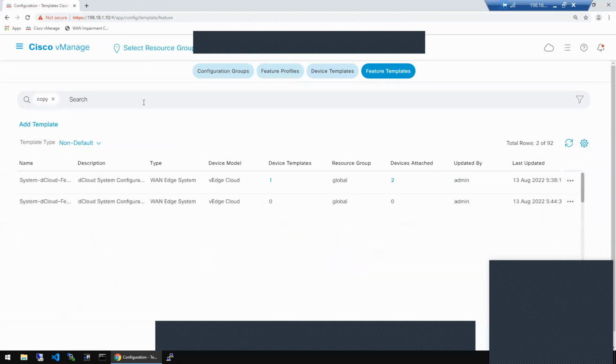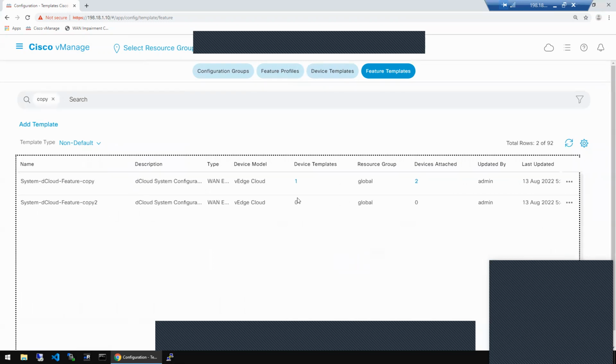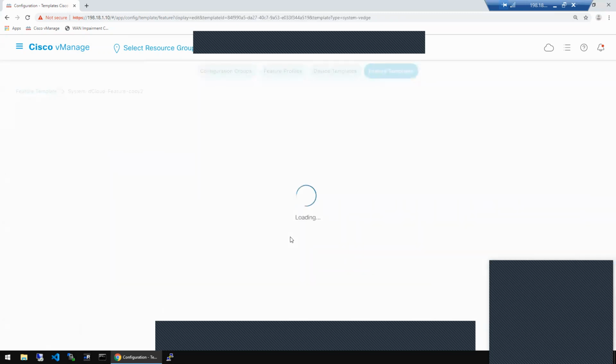Let's search this with copy. So copy 1 and copy 2 both will come. Obviously the bottom one is the copy number 2, because it is not attached with anywhere. So inside this copy 2, let's go and edit. There is no harm, nothing will happen.